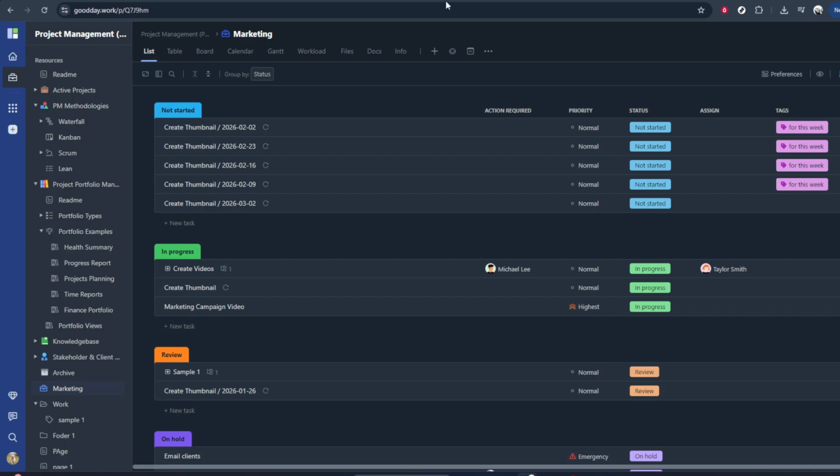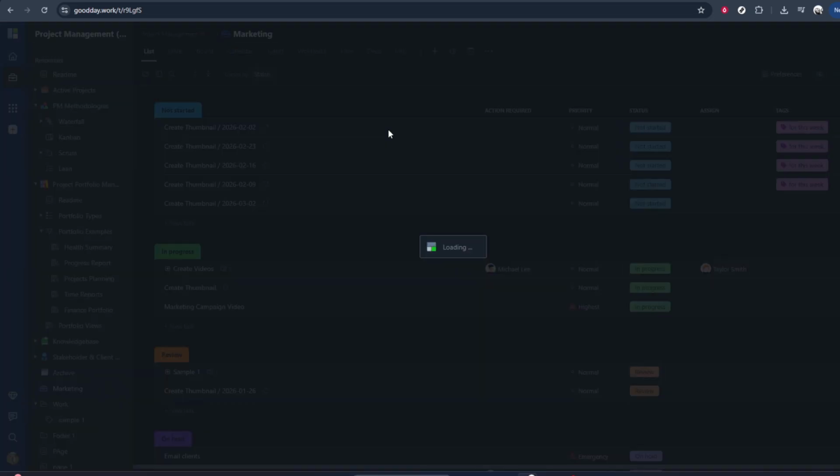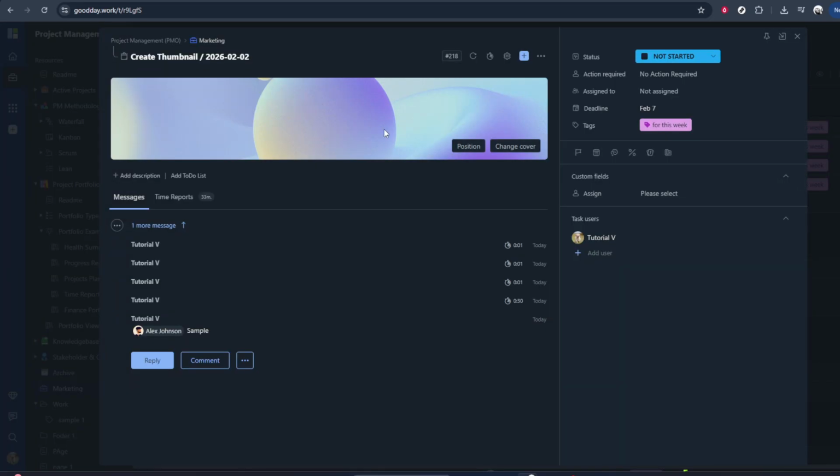First, open your browser and go to the Goodday website. Make sure you're logged into the correct workspace or account where your projects are located. It's best to wait a moment and let the dashboard load completely so all your projects, folders, and tasks are visible. If you use Goodday regularly, you'll probably land on your main workspace, project board, or task list view.